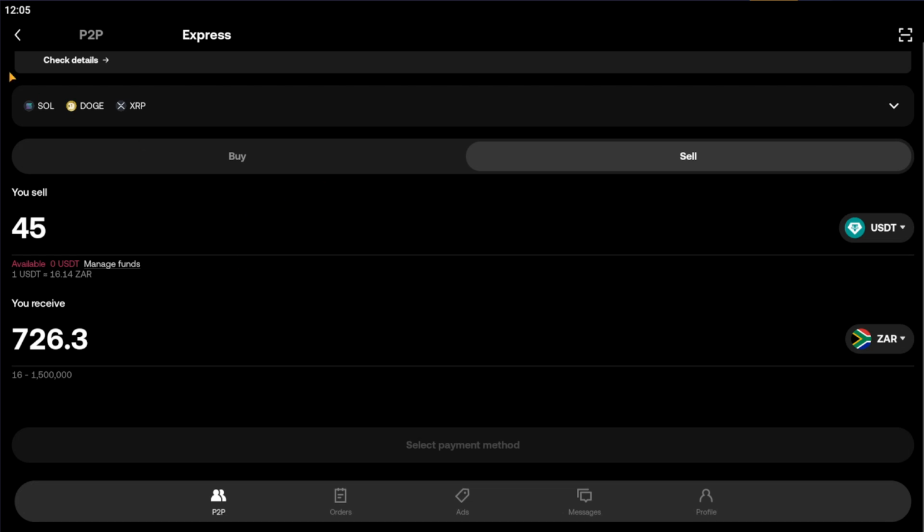Finally, tap the Release Crypto button to complete the transaction. This action will finalize the trade in your account. Ensure that you keep track of this trade for your records.